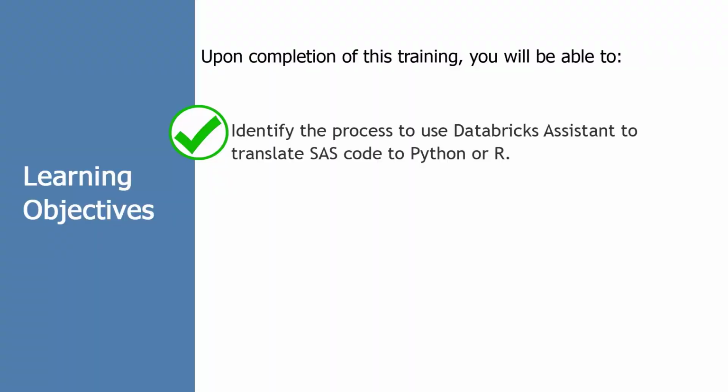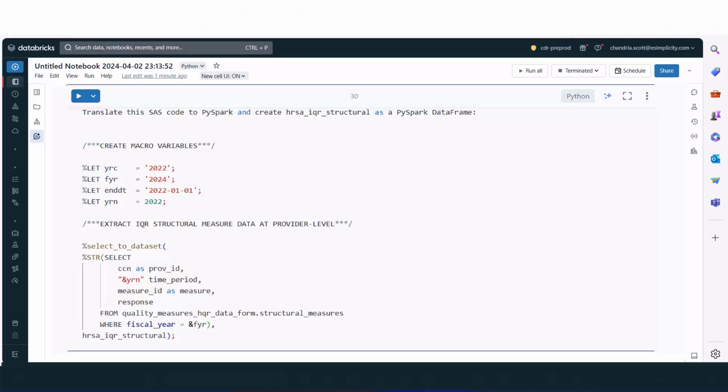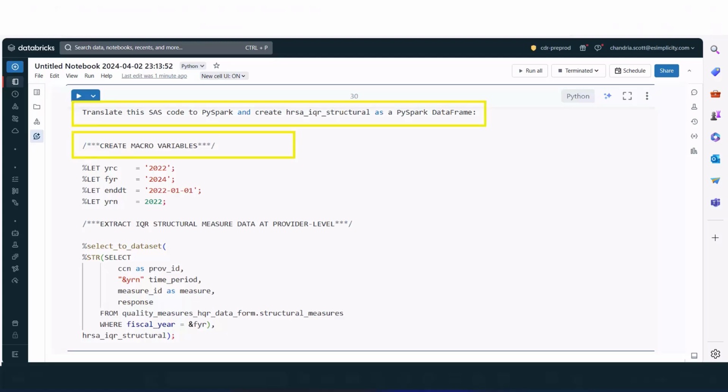Now, let's move on to another important feature of Databricks Assistant: translating SAS code into Python or R. For better results with the assistant, it's important to give precise instructions in your prompt so that the final response matches your preferred format.